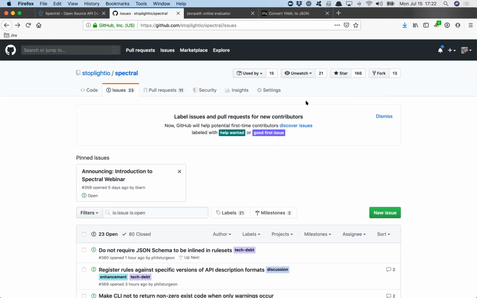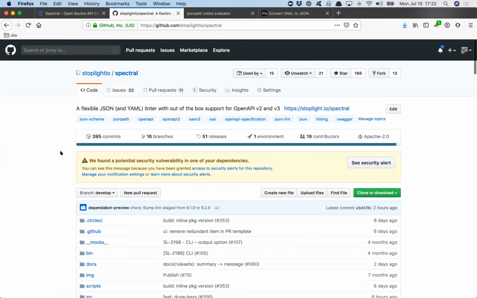I do have another question from Jorgen. I believe this is kind of a future question, but the built-in linting in Stoplight uses Spectral as well. If so, can I change the rules there? Yes. All of this will be baked in.